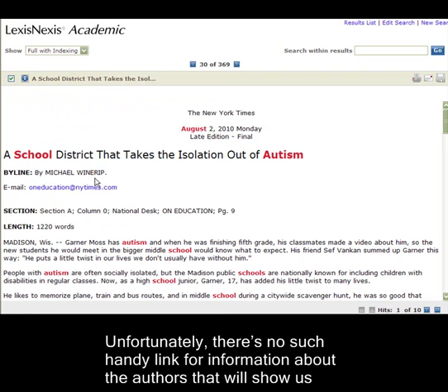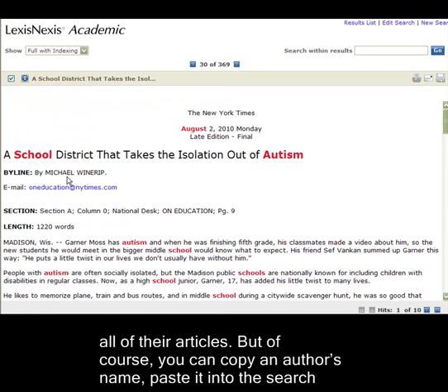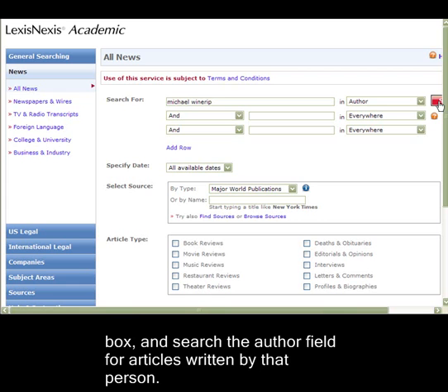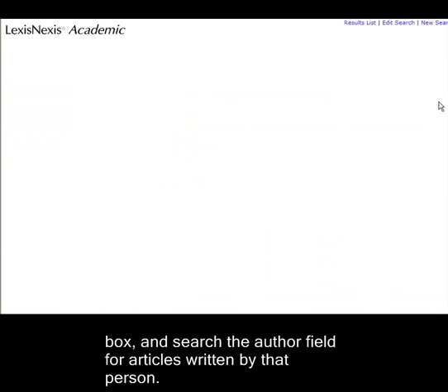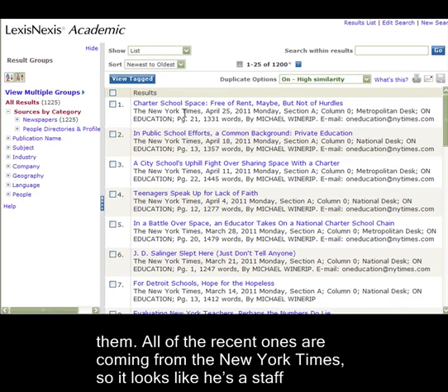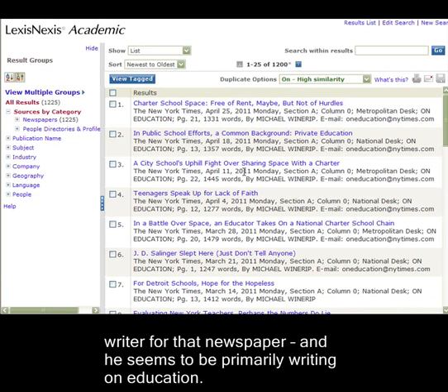Unfortunately, there's no such handy link for information about the authors that will show us all of their articles. But of course, you can copy an author's name, paste it into a search box, and search the author field for articles written by that person. This author, for example, has over 1,200 articles in this database, even after we dedupe them. All of the recent ones are coming from the New York Times, so it looks like he's a staff writer for that newspaper, and he seems to be primarily writing on education.